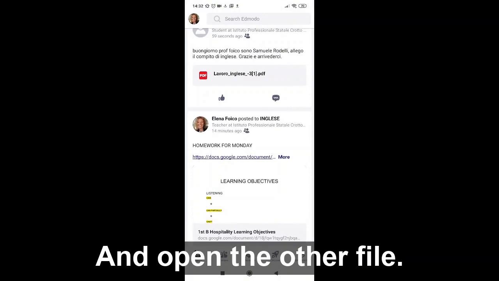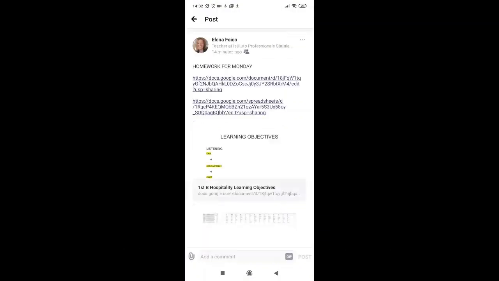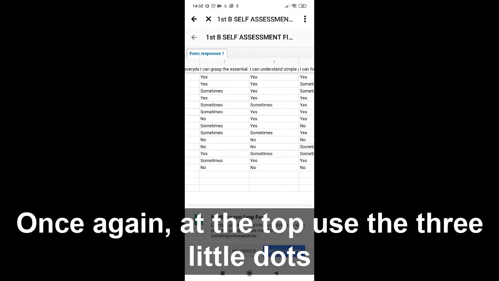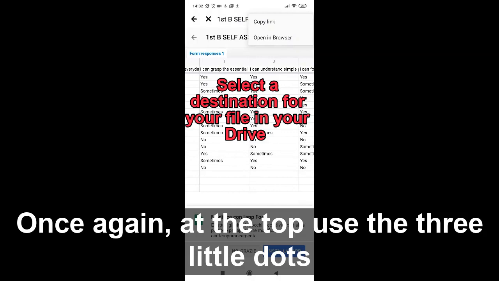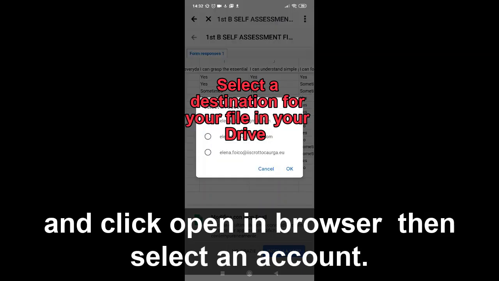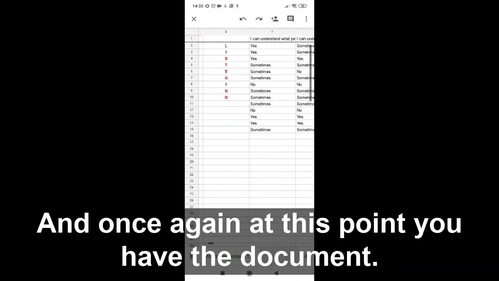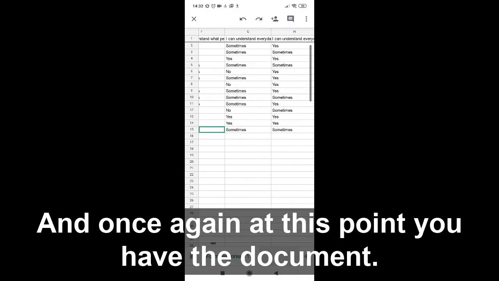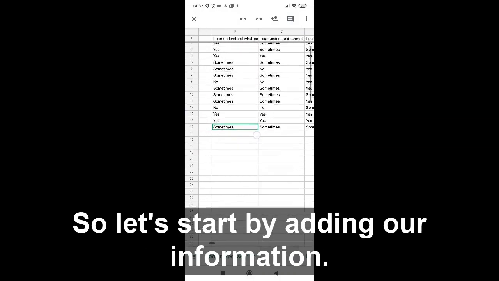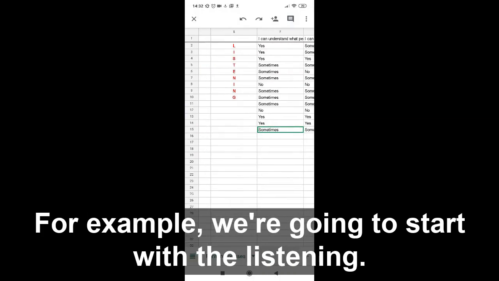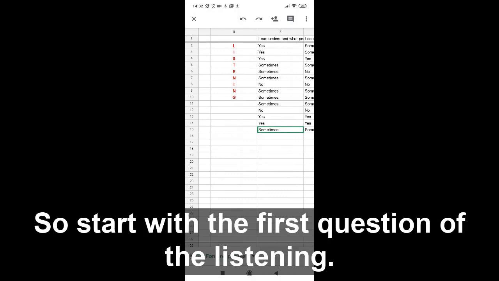And open the other file. Once again, go at the top, use the three little dots and open in browser. Select an account. And once again, at this point, you have the document. So let's start by adding our information. For example, we're going to start with the listening. So select the question, the first question of the listening.